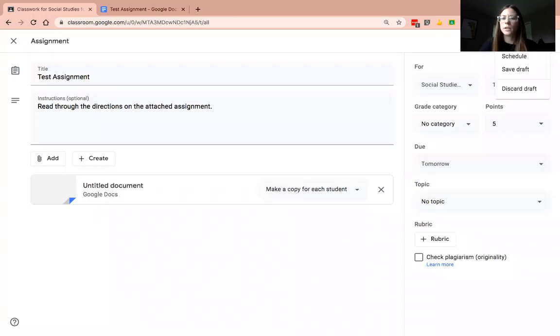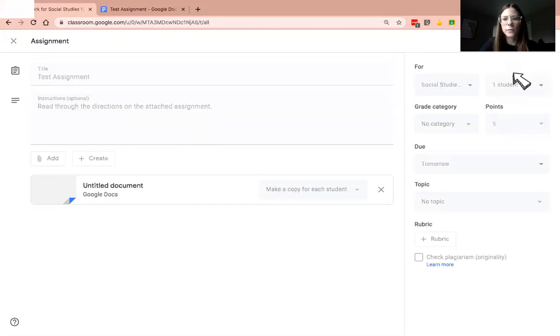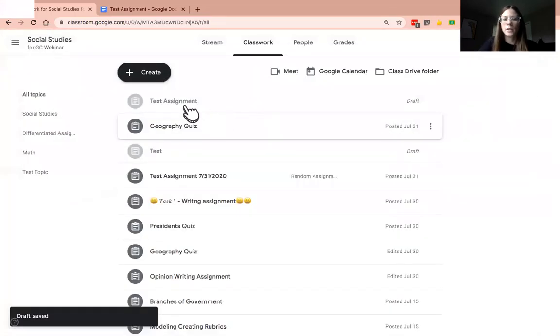The last option is to save a draft. So if you have started developing your assignment in the assignment creator, but you're not quite done, there are things you want to add later, it's not quite finished, you can always save it as a draft so that you can come back to it later and finish working on it. In this case, I'm going to click Save Draft. And you'll notice that it appears up at the top in gray. If I put a topic on this, it would appear under the topic in gray.